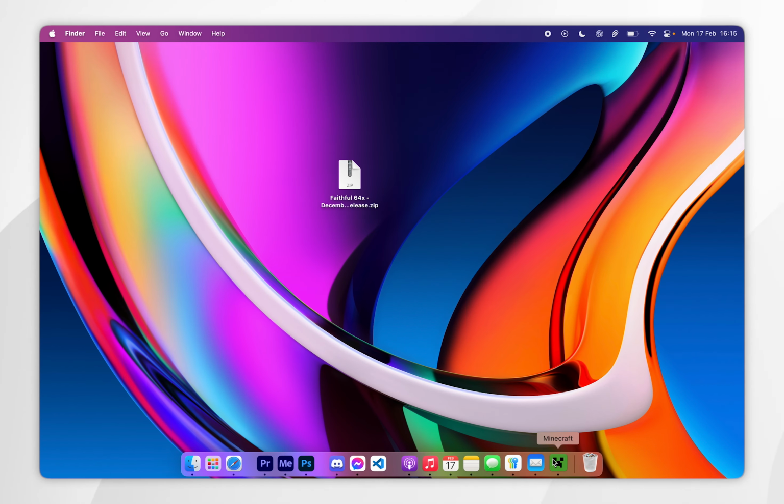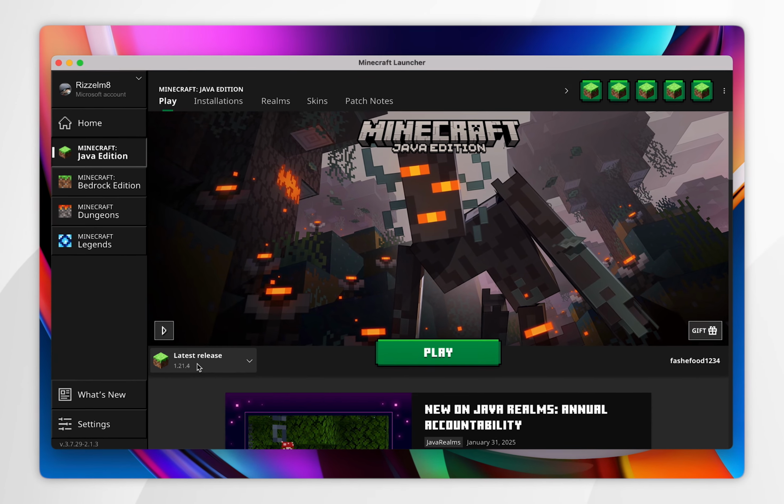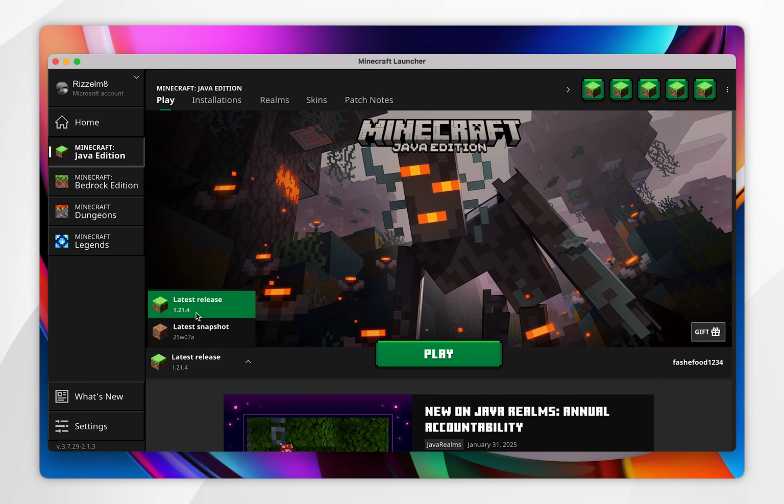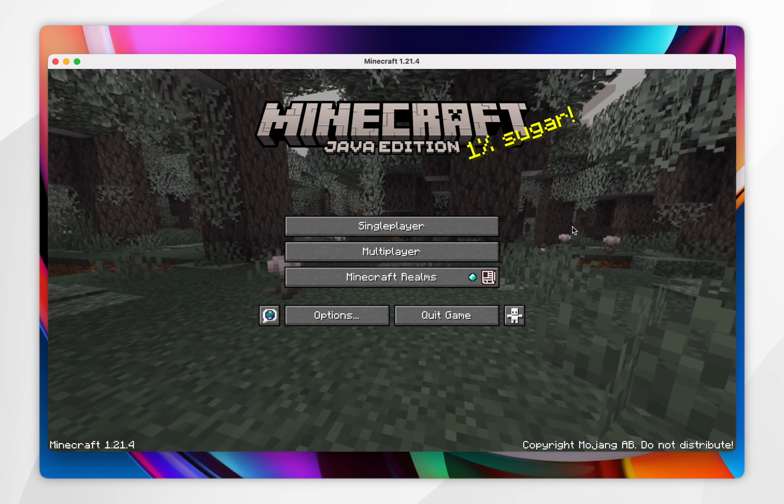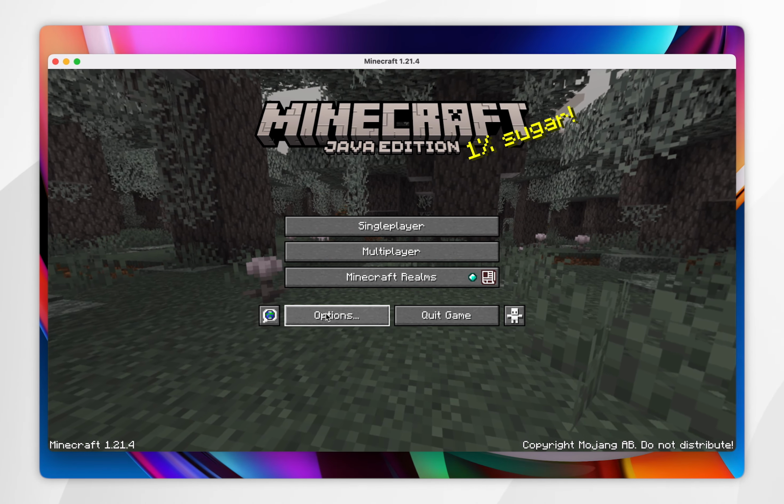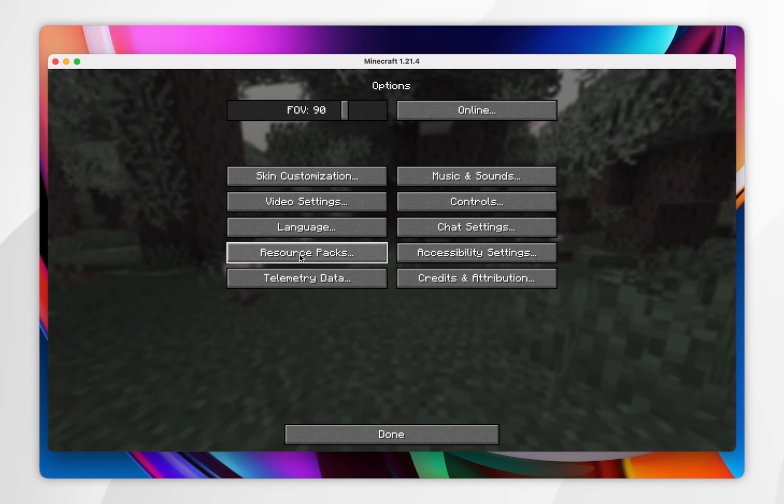So to do this you want to open your Minecraft launcher, and then you want to make sure you've selected the Minecraft version you want to play it with. So this is 1.21.4. Once Minecraft has opened, we want to go ahead and click on the options menu, and then you want to click on resource packs.